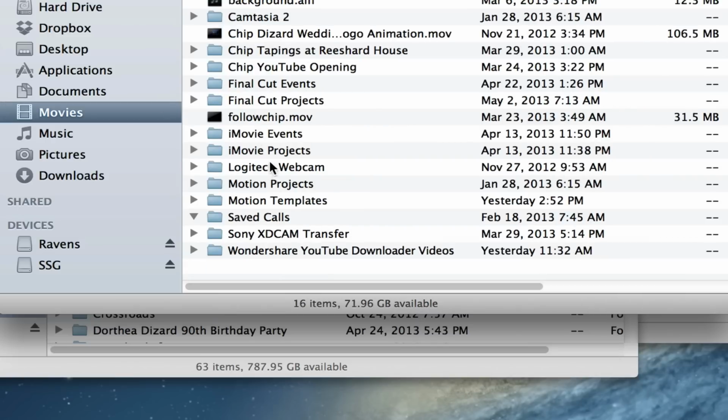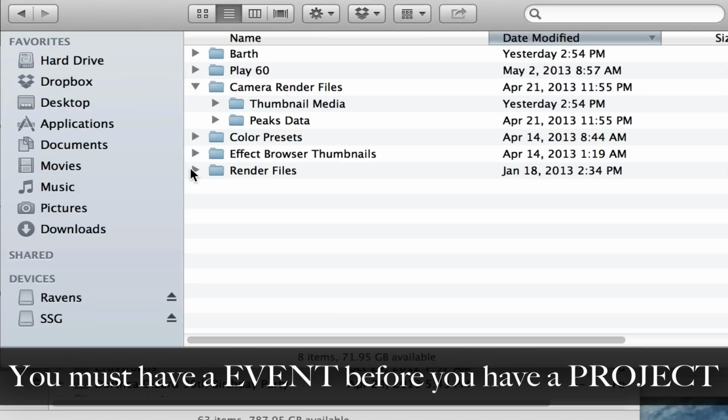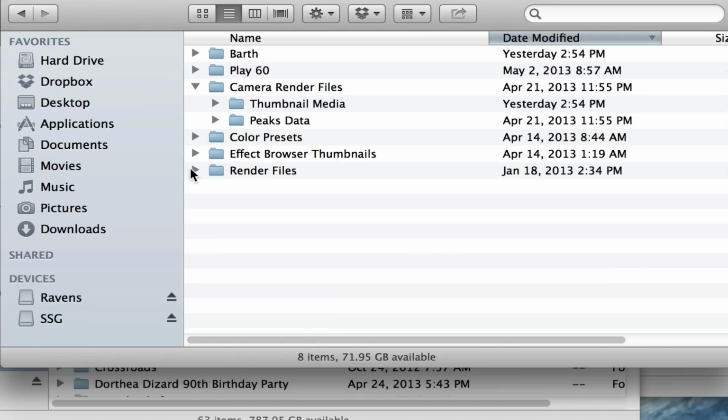Now let's go in our root directory here, and let's see Final Cut Events. So we see the events, and remember, you have to have an event first before you have a project. You can't have a project without an event. It's like the chicken and the egg, what comes first. So you want to make sure that you get that right. My event is a wedding, but then my projects are the ceremony, the reception, behind the scenes, things like that. That's how I separate, and that's how you separate projects and events.